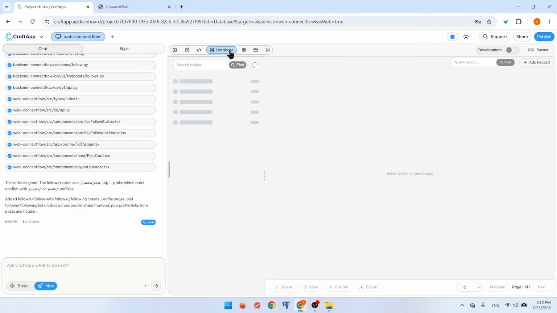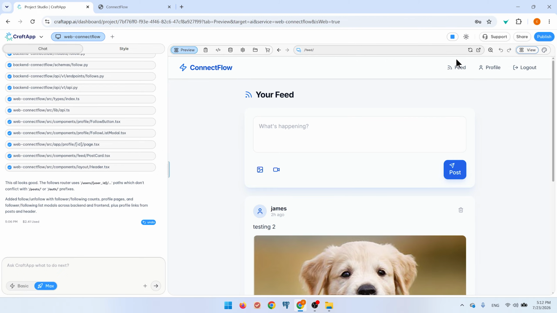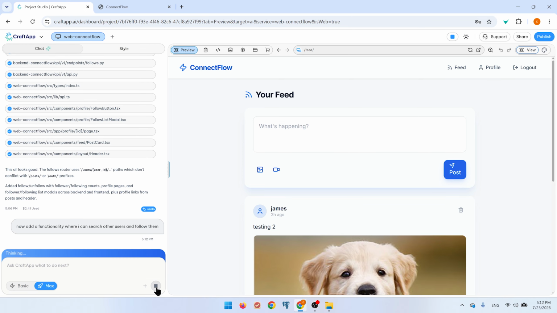So if you go to the database of this project, normally I created another user as well. As you can see, this is another user which I created by the name of Thomas. So if I want to follow that person, I don't have any option. I can easily ask craftapp to add a new functionality where users can search other users and follow them. So I submit this request.